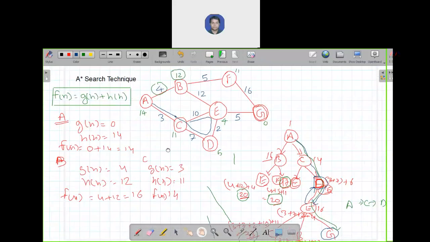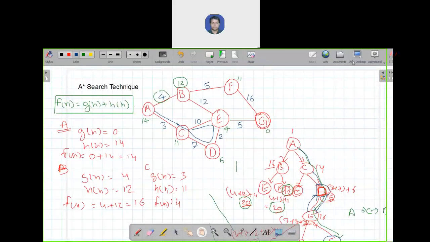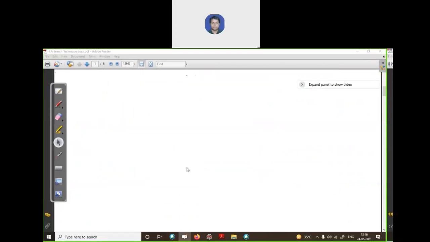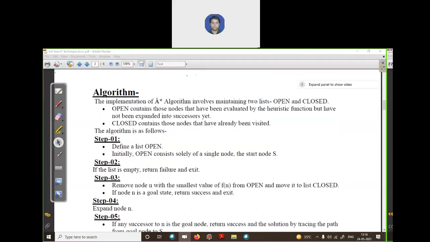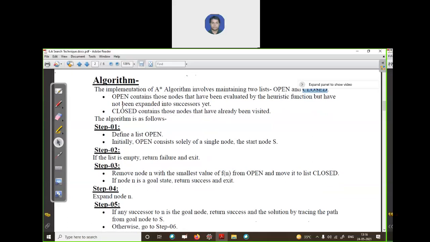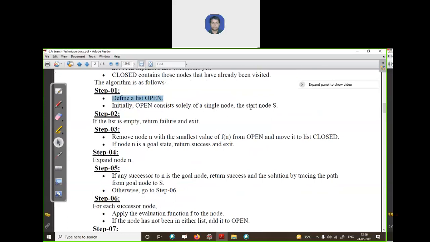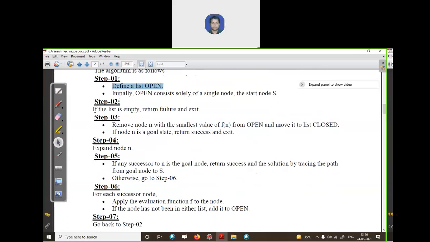Yes, sir. Okay, so if it is clear, let's go back to our PDF and now read this algorithm. This implementation of the A star algorithm involves maintaining two lists, open and closed, as we have seen till this point. In the open list, we maintain the exploring elements, and in the closed list, we maintain the explored elements. In step one, define a list open. Initially, open consists solely of the start node, and if the list is empty, return failure or exit, meaning there is no state in our state diagram.